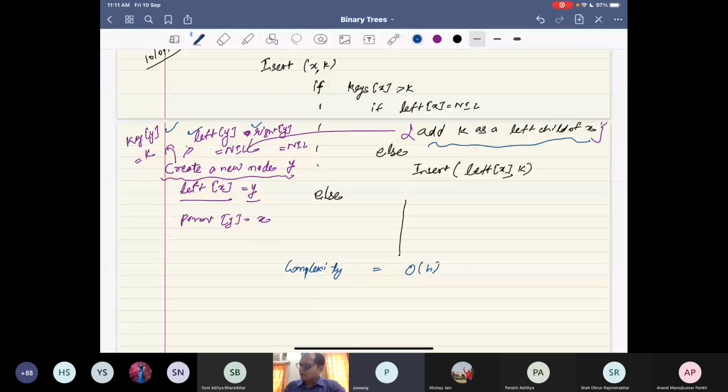Sir, suppose we want to write this insert function, but without any recursive call. Yes, you can do that. You have to use a while loop. You can always convert a recursion into iteration. You have to keep on going, right? And instead of calling this insert, you will have this while loop. While this is not null, you will keep on going.